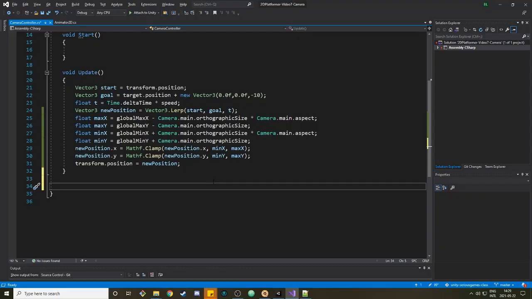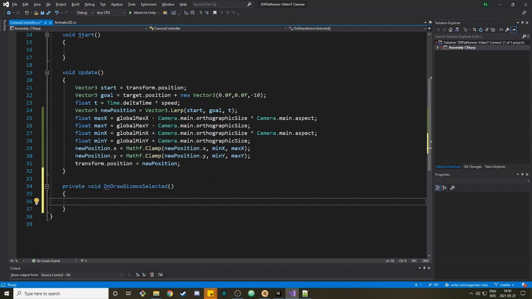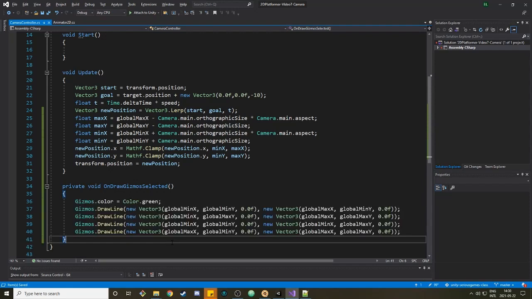We can do that in our script using the OnDrawGizmos function, which will only be called if we have selected our object in the hierarchy. The special thing about the gizmo functions here is that they are called while we are in edit mode too. So we don't have to run the game in order to see our debugging information. It also is visible when we are not in play mode.